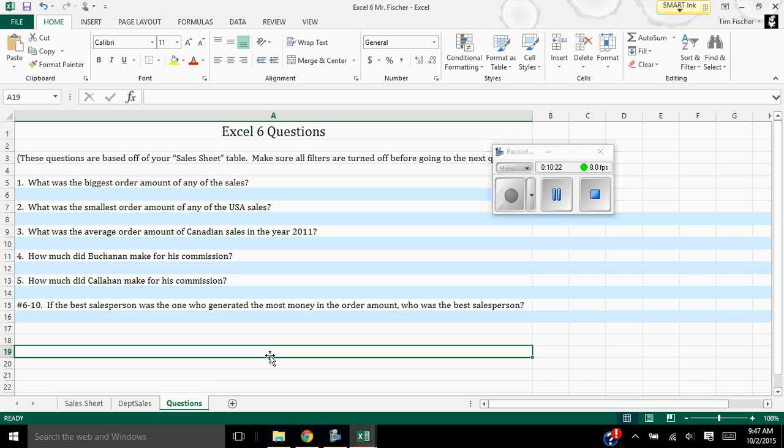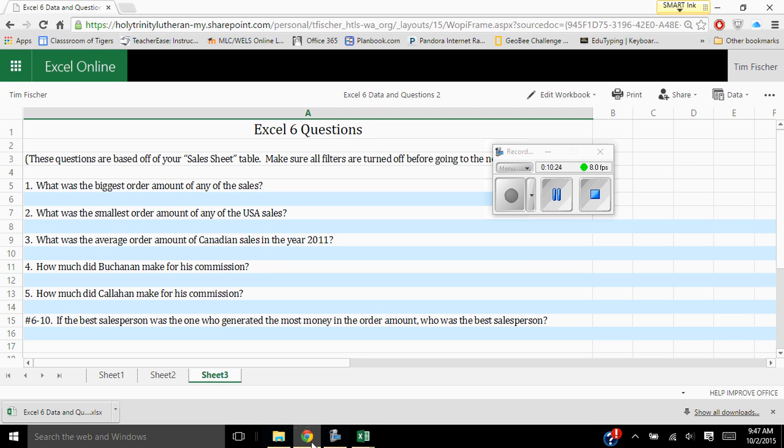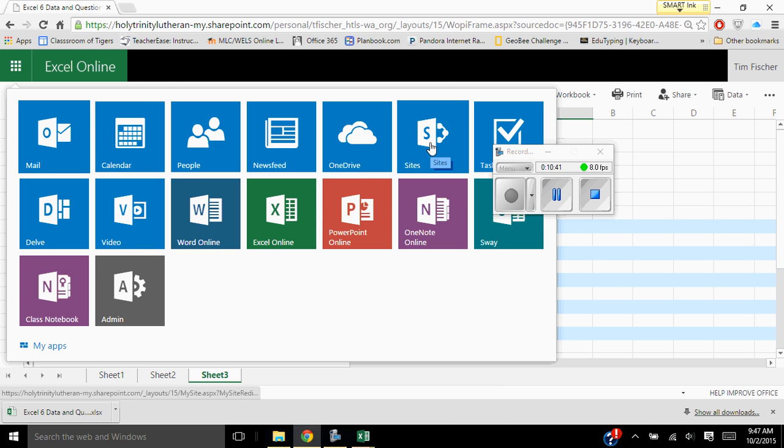When you're done, once again, go back to Office 365 and upload it to Sites. Then go to Compute Class and put it in the correct folder. There should be an Excel 6 folder there. All right, that's enough for Excel 6. Go ahead and get started on that and work.